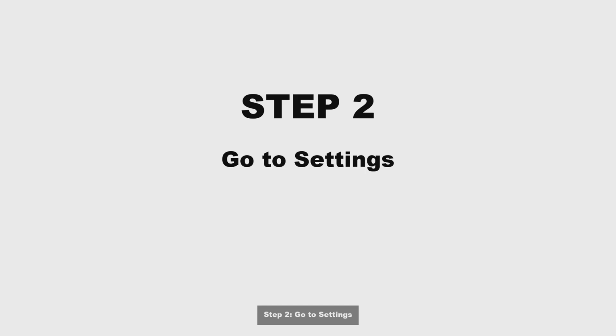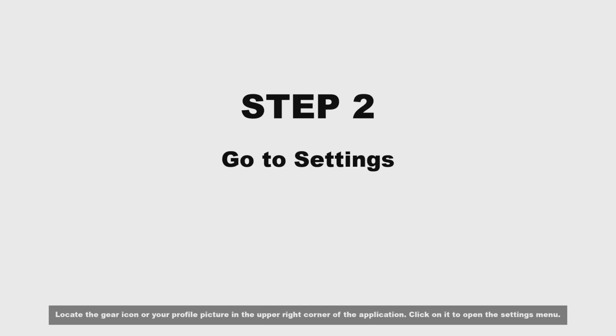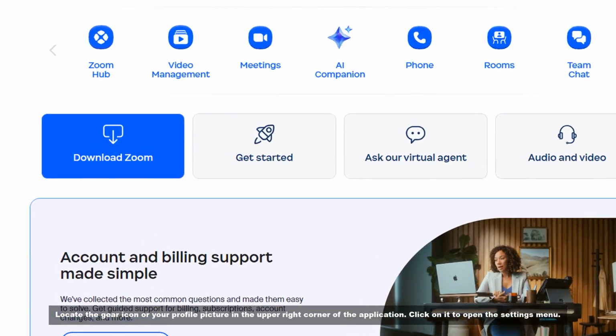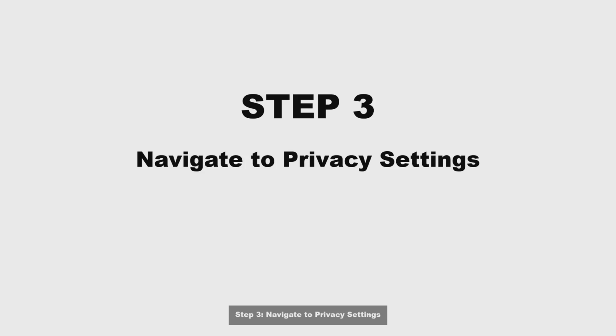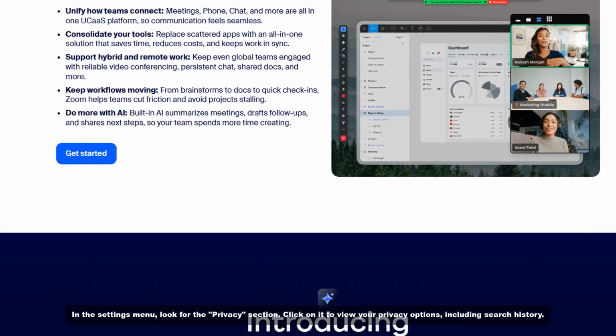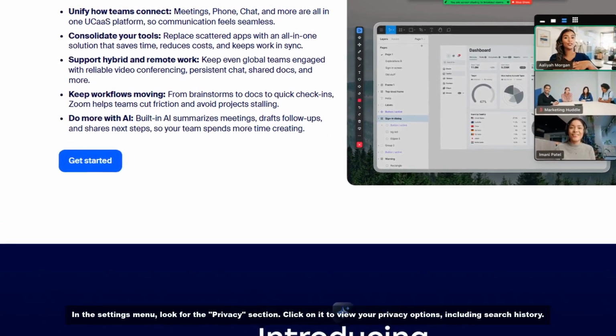Step 2. Go to Settings. Locate the gear icon or your profile picture in the upper right corner of the application. Click on it to open the Settings menu. Step 3. Navigate to Privacy Settings. In the Settings menu, look for the Privacy section. Click on it to view your privacy options, including search history.